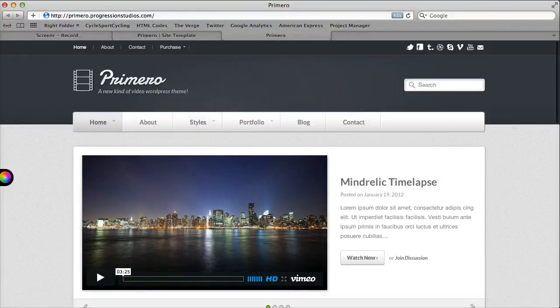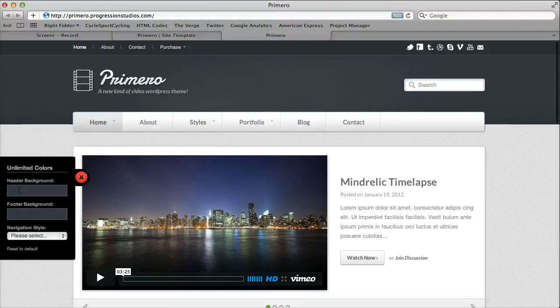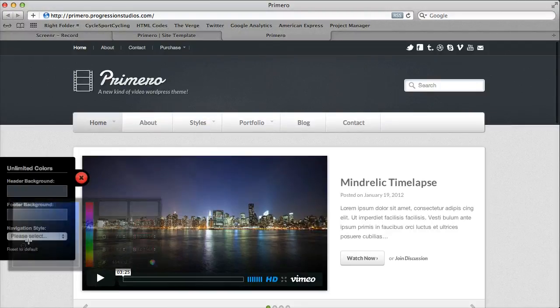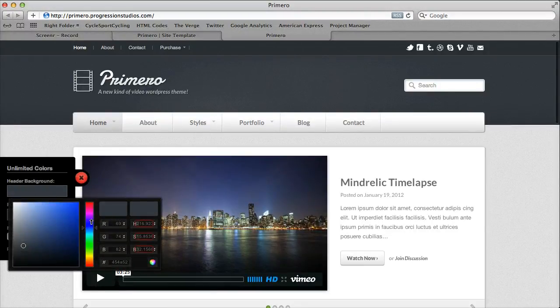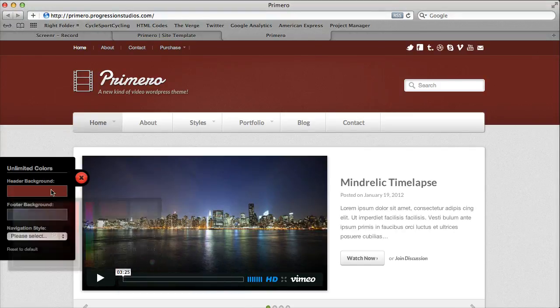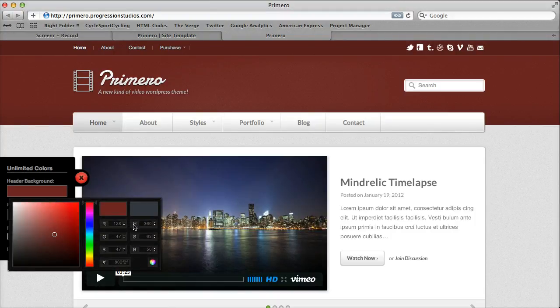I have the live preview open right here, and if I open up this color picker, we can use our header background and we can adjust the color. Let's go ahead and do a red. Once you've picked your color, you go here on the bottom and it gives you these numbers. Right here we can copy that, and that is the 6-digit code for this color.